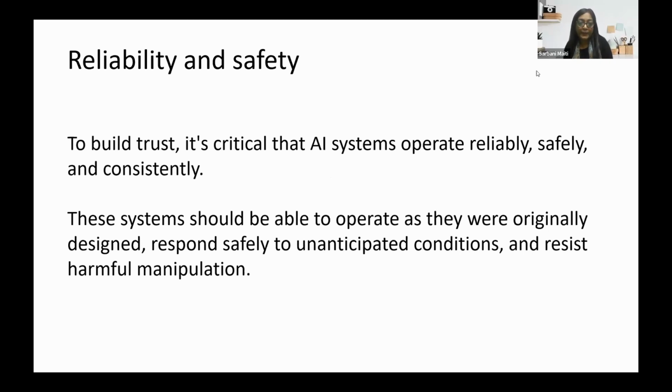Reliability and safety. All the ML systems should be able to operate as they were originally designed. They should respond safely to unanticipated conditions and resist harmful manipulations. This is important. A lot of time we put a lot of focus on when the model and the entire system is being developed. The moment it goes to production, it starts producing the outcome and people get the benefit. A lot of time, the monitoring and tracking mechanisms are not enough, and we will not be able to understand when the model starts giving us the bad outcome.